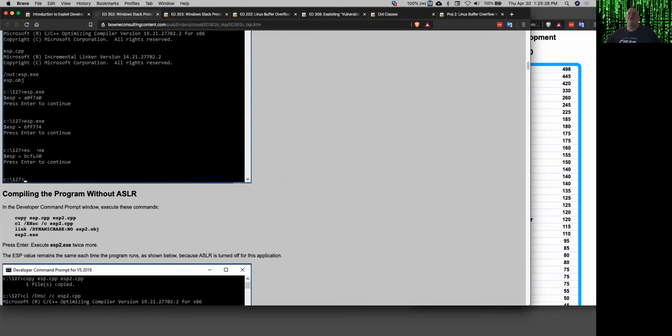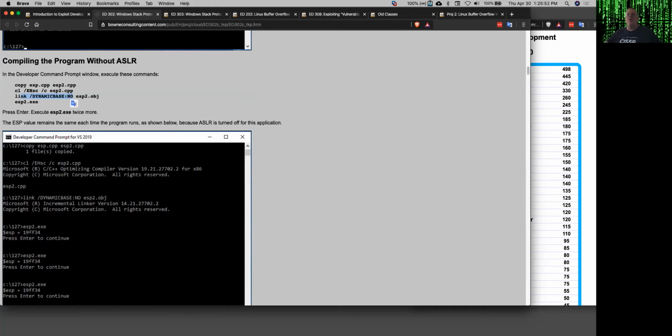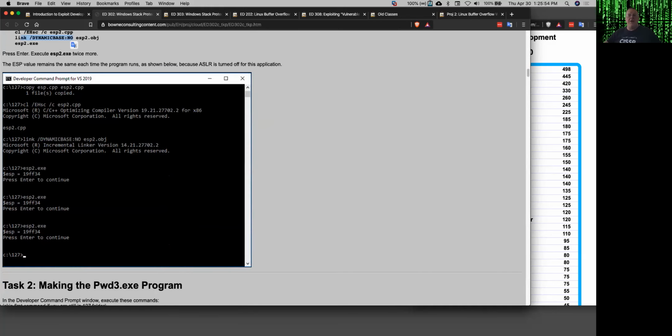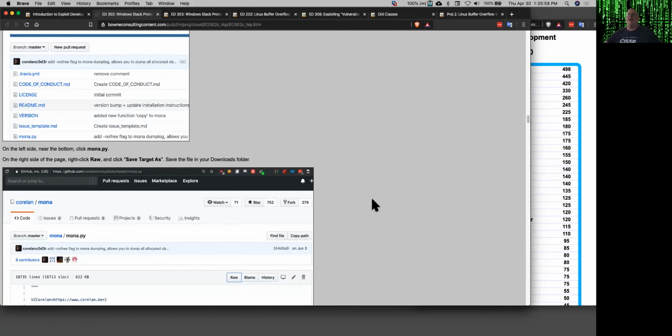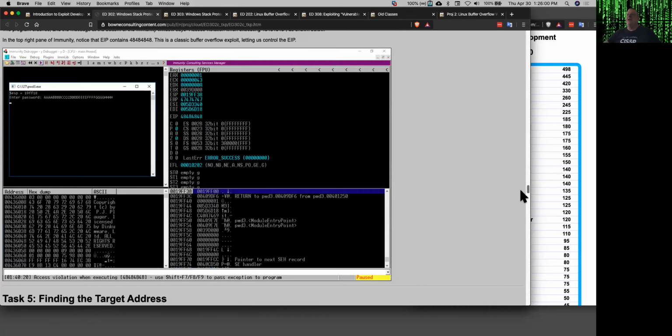So by default, when you compile a program on Windows, it has address space layout randomization, but if you choose to compile it without address space layout randomization, you compile it with different switches and you link it with dynamic base equal no, and now it will not be randomized. So that's kind of good, clean fun. And you can, in fact, make a buffer overflow exploit the same way we've done and see it happen there.